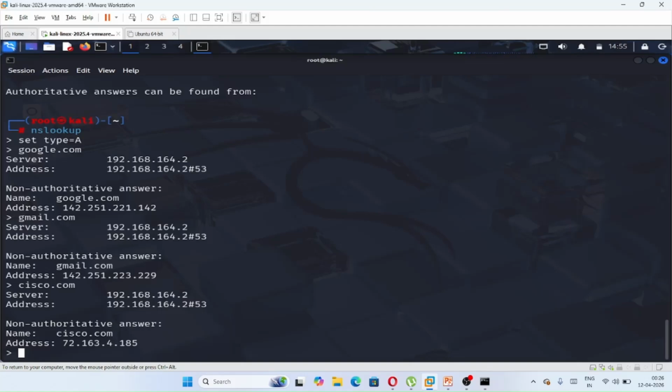So in the previous session we discussed putting the command each and every time, but interactive mode helps us to find specific details for many domains. Here I used three domains, google.com, gmail.com and cisco.com. So I get the IPv4 addresses of the domains that I typed here. Okay, this way you can get it.